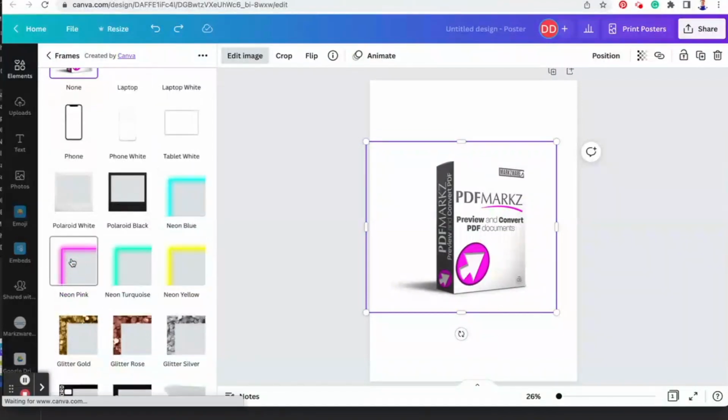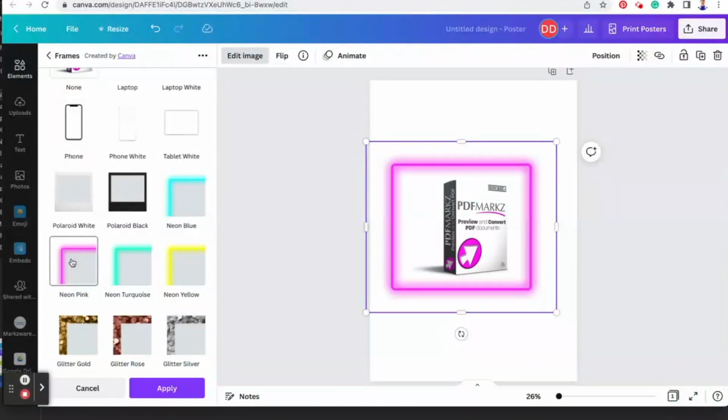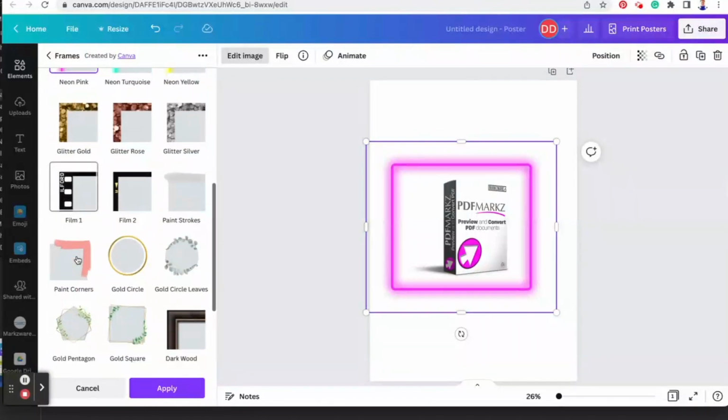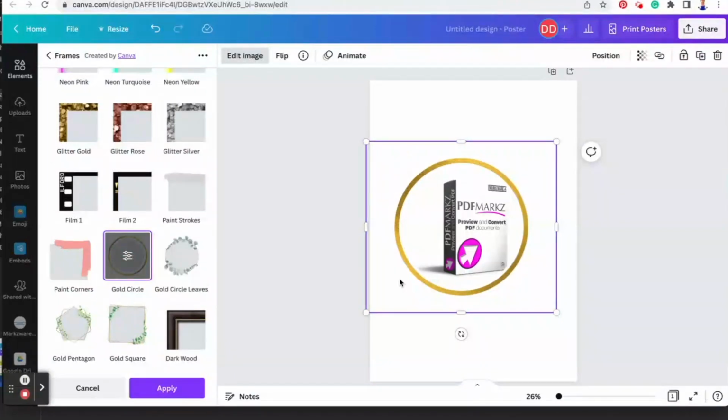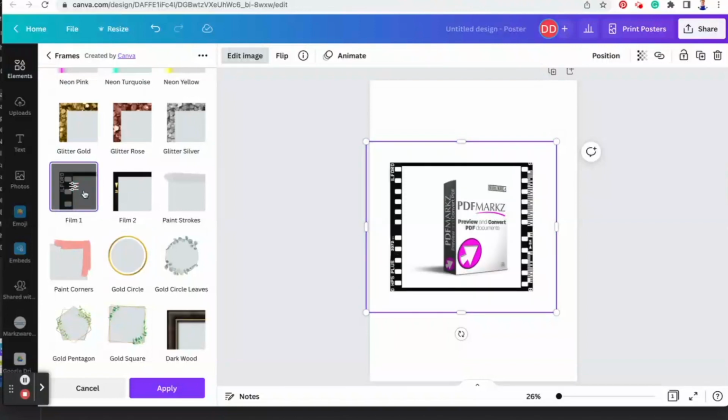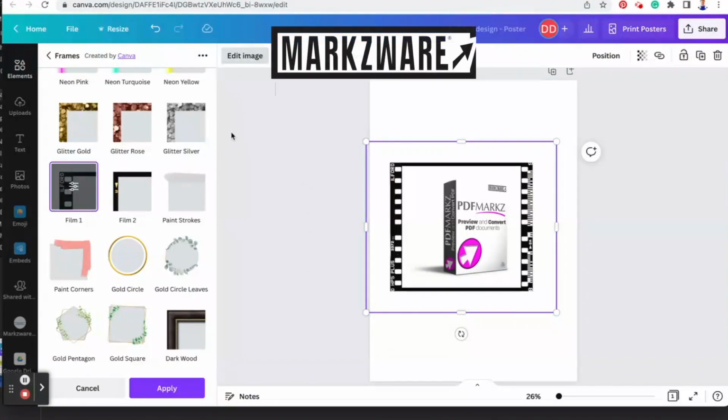So give it like a neon pink, which kind of matches the icon color, or you can give it a gold circle, which might be kind of funny, or you can give it a film look like that. I kind of like that one. So then we have the frame. That's how easy it is to add a frame to an image just by clicking Edit Image in Canva.